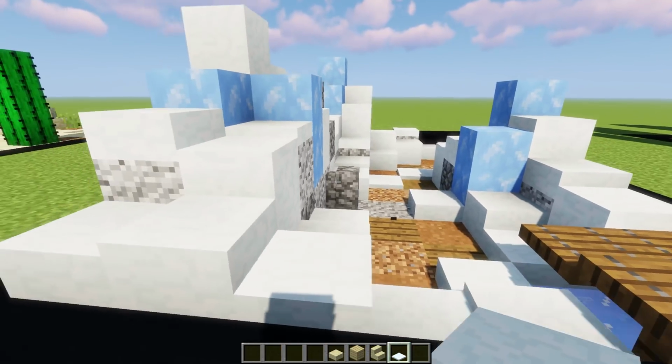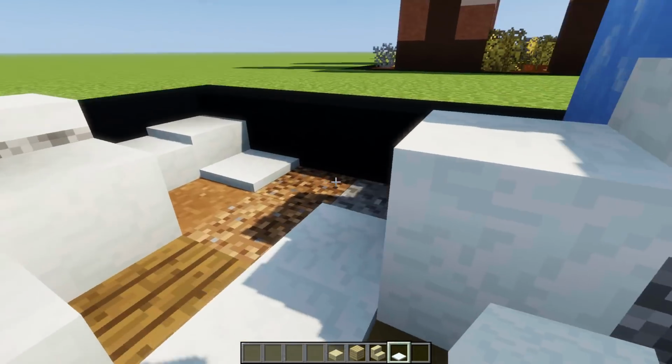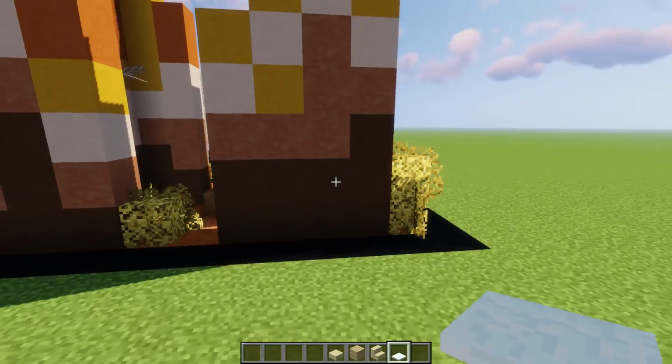So that looks cool. And this is our snow path. I like it. I like doing these. These snow paths are a lot of fun. Now, on to the next one.